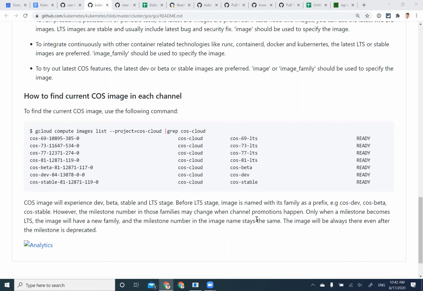But if we say COS 81-12871-119-0, somebody's got to go through, or we've got to figure out how to get the auto bumper to go through and bump it every once in a while. At which point, why didn't we just use the family and let it pull the new one anyway? If there's a way to automatically roll back when it fails and give us a notification, that'd be great. But I don't see that.